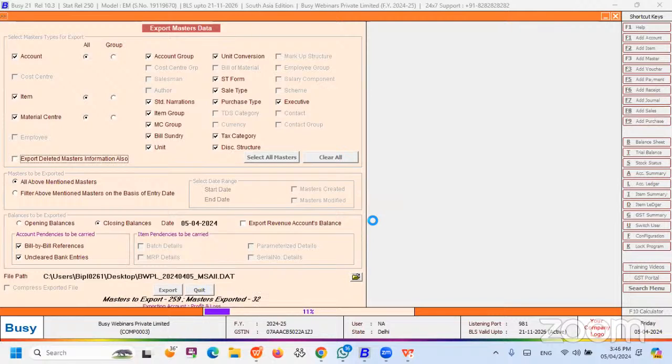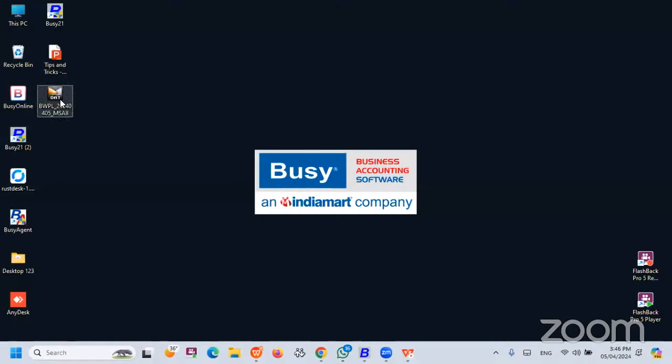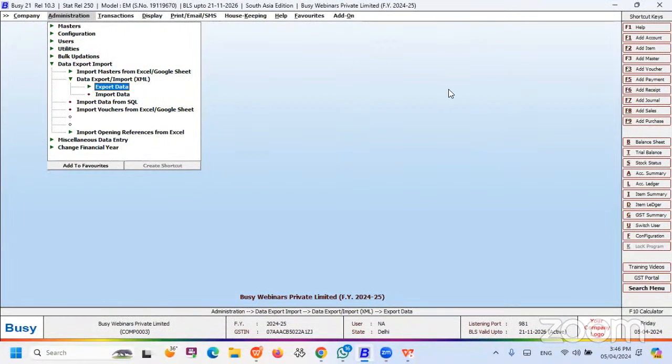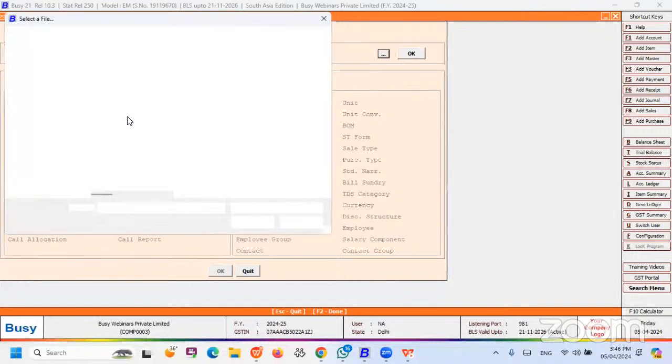The file will be exported like this. Later you can import it in your new company. Create the new company, then go to Administration, Data Export Import, and Import XML file, select the file and import it. So this is how you can manage by your requirement. Okay. So now the XML file has been generated. The XML file will be like this. This is the XML file. And you come to Data Export Import once again in our new company and import the data. Here you can select the XML file.